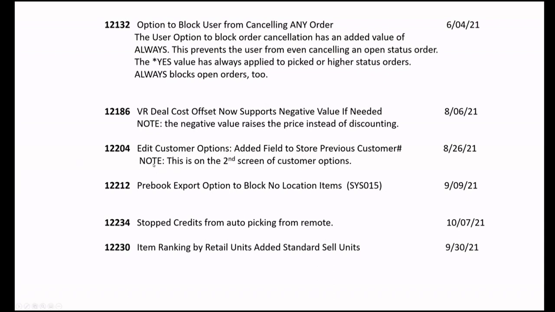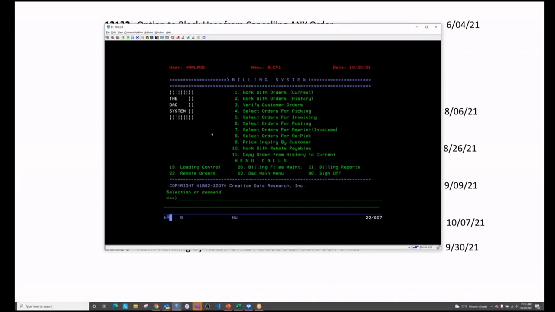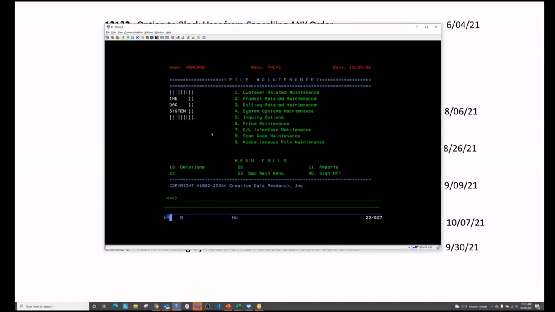Customer options. Here's a scenario for you. I have a store, physical location, they changed ownership. Now it's the same location, but it has a different customer number, because I want to leave everything intact under the old customer number in case they get audited, in case there's a lawsuit, whatever. There's a place now to store the previous customer number when you set up that new account. So let's just show you that real quick.